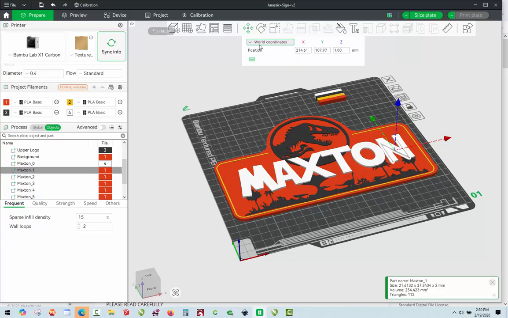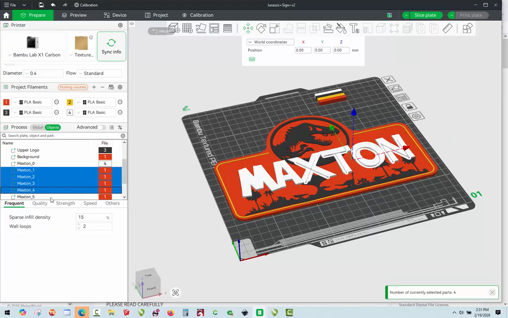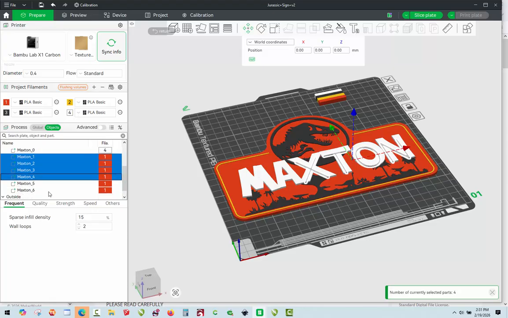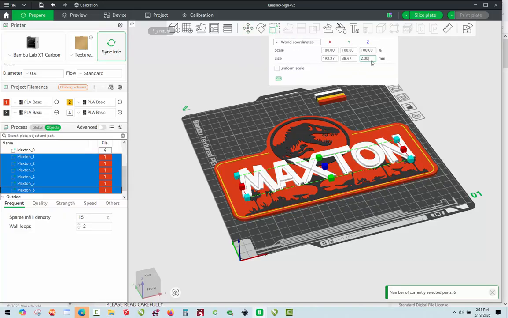Now, why is this significant? Well, what do we need that Z to be? It's already at 1, but what do we need it to be? Well, we know that is 2 millimeters thick, which I think we're actually going to make 1 millimeter thick. So let's do that real quick. It's not going to change our Z, so that's no big deal. But let's go back over to scale here and let's make those 1.